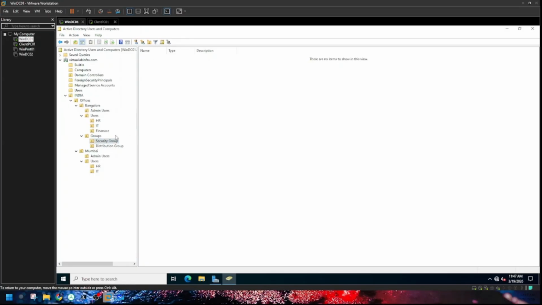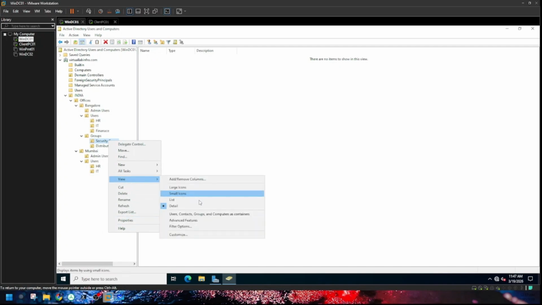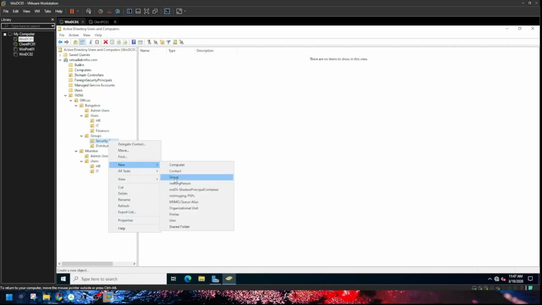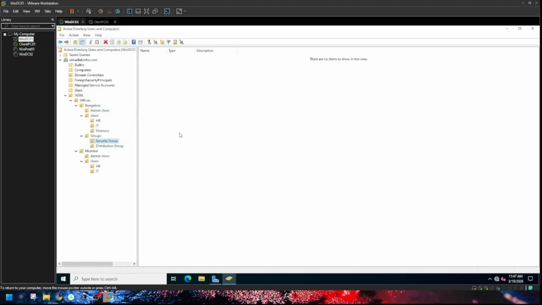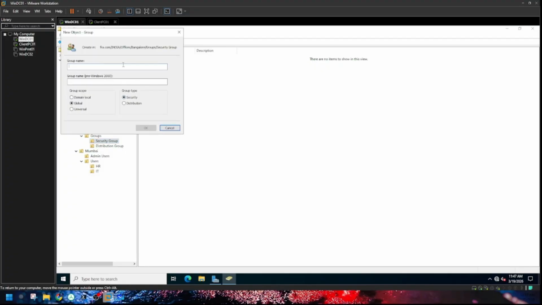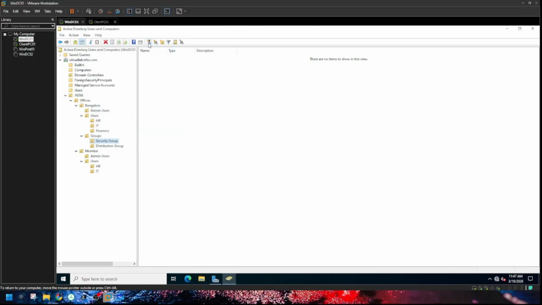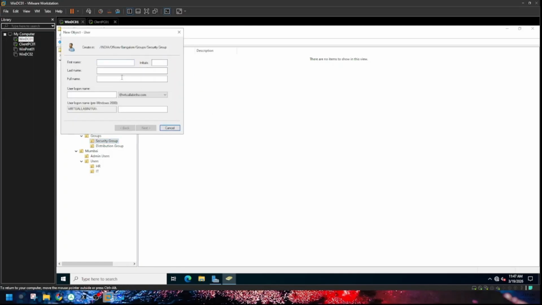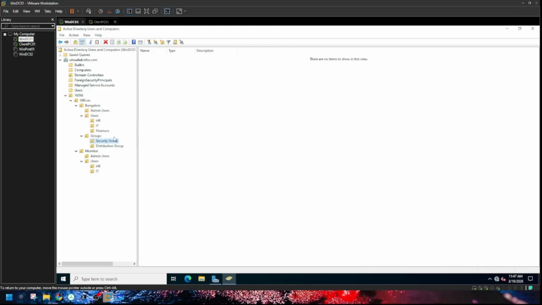We'll create one security group. To create a security group, you can right click on it again, new, and group. Also, you can click on this double person icon. You can create a security group directly here. Similarly, for user accounts also, you can create directly here. So let's create a security group by clicking on new group.